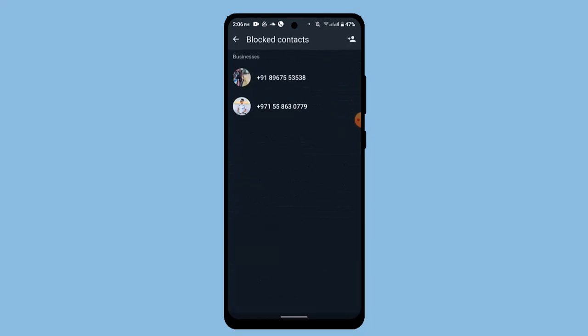The only way to delete the block contact on WhatsApp is by unblocking them. Otherwise, there's no such alternative to delete the block contact on WhatsApp. So what you'll have to do is basically long press on the following username and then click the unblock button. Following users will be unblocked as well as deleted from your WhatsApp history.